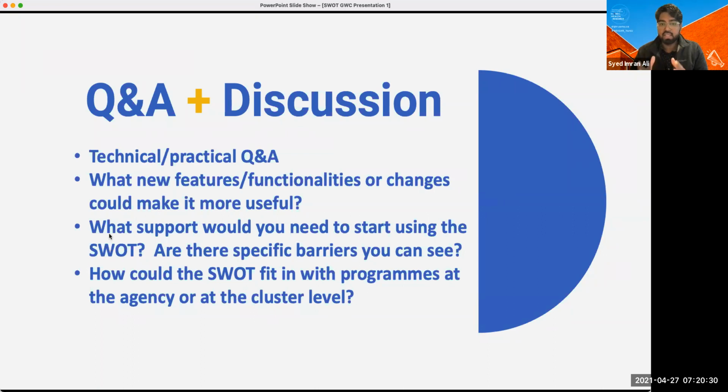But we'd really like to take this opportunity also to put a question to the audience as WASH practitioners, as people delivering safe water supply projects in the field, understanding the initiatives in the sector to improve quality of interventions and the public health impact of our interventions. How can we make the SWOT maximally useful and add value to the field? So we'd like to ask, what kind of new features, functionalities or changes can we bring to the SWOT that would help you deliver your mission in the field?